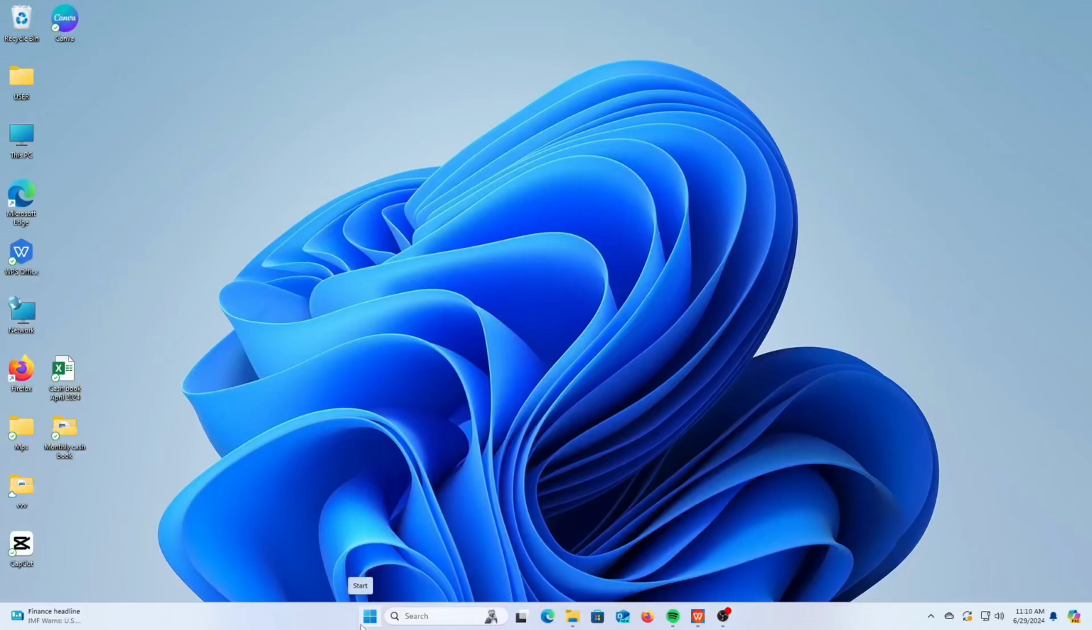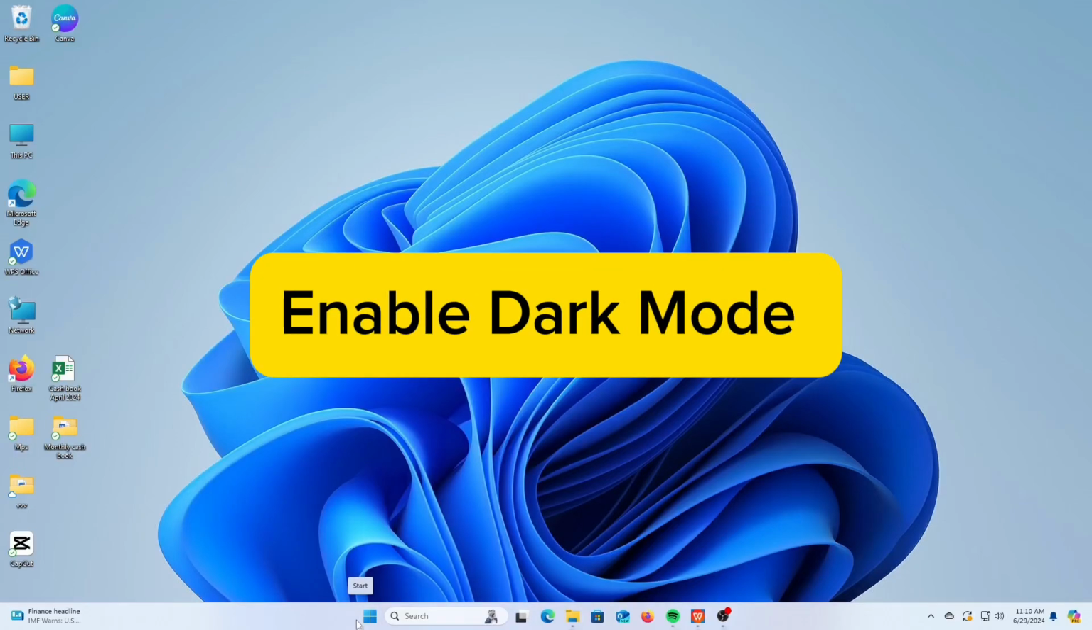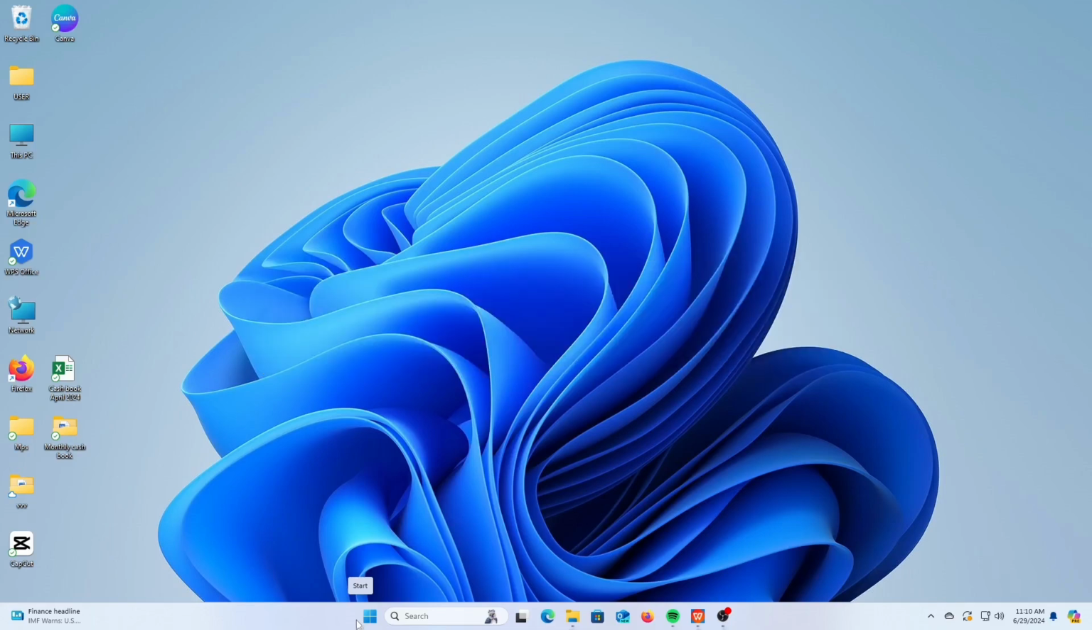In this simple video tutorial, I'm going to share with you how to enable dark mode system on Windows 11. Dark mode in Windows 11 offers several key benefits, including reduced eye strain and improved readability in low-light environments, making it easier and more comfortable to use the device for extended periods.